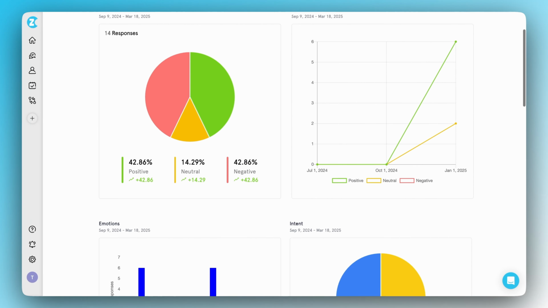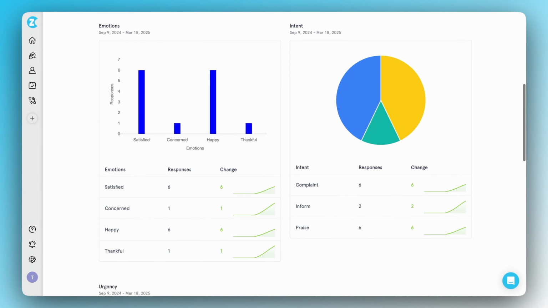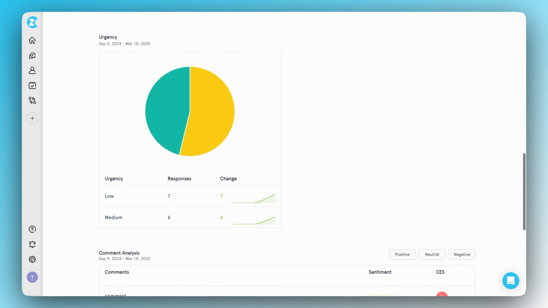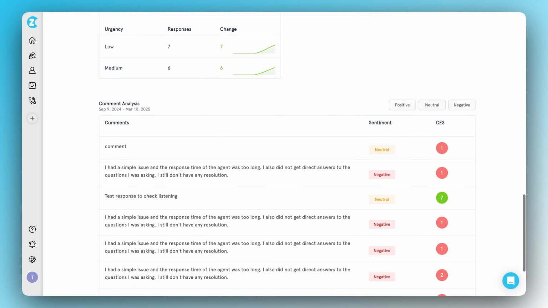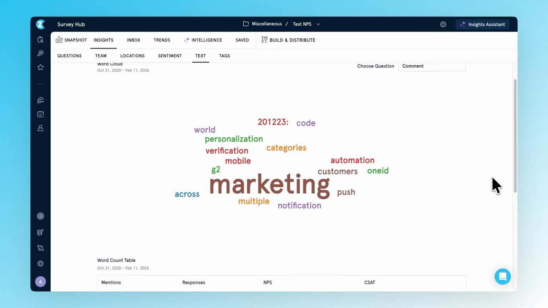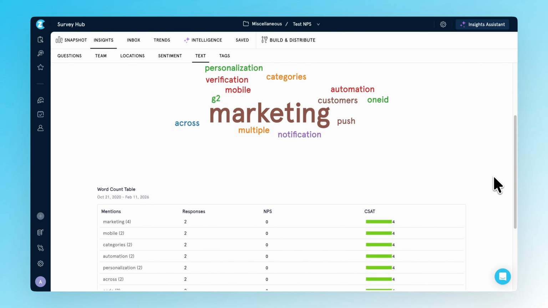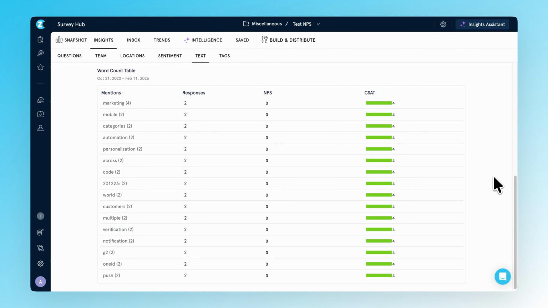On a more tactical level, Zonka Feedback helps teams work faster with sentiment data. Responses are automatically tagged by sentiment, whether it is positive, neutral, or negative, so teams can filter feedback quickly without reading everything. You also get word clouds that help you instantly see which words and phrases are showing up most often in negative or emotionally charged feedback.